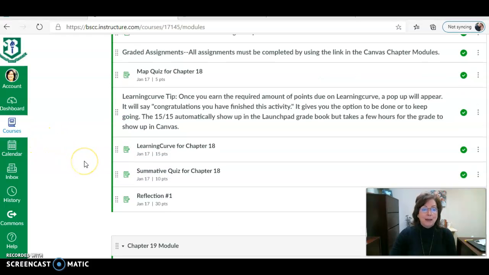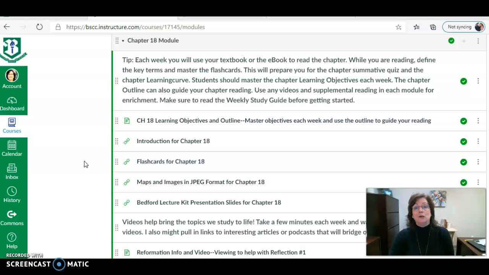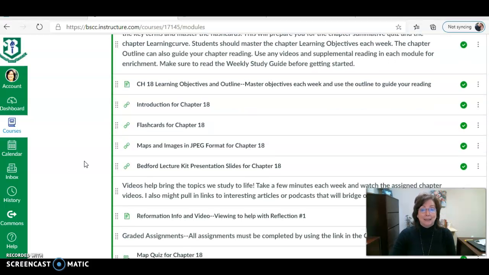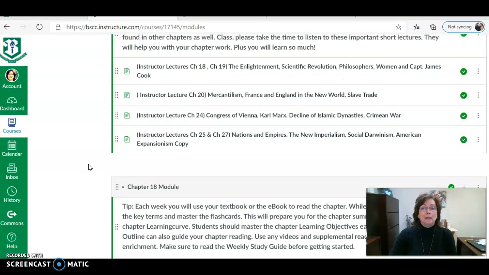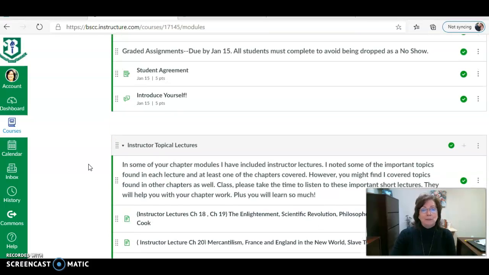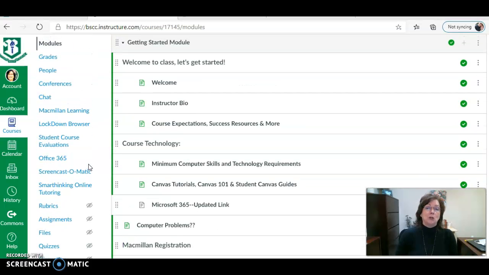So as you can see, class, each module is full of information, resources, videos, lectures, and then your assignments to complete in order to earn points. You're going to have to go in and do one module to really figure it out and determine what works for you, how long it's going to take you to complete a module. Again, like I mentioned, you need to set aside several hours a week to work in the class. After you work through the first module, you'll figure it out.